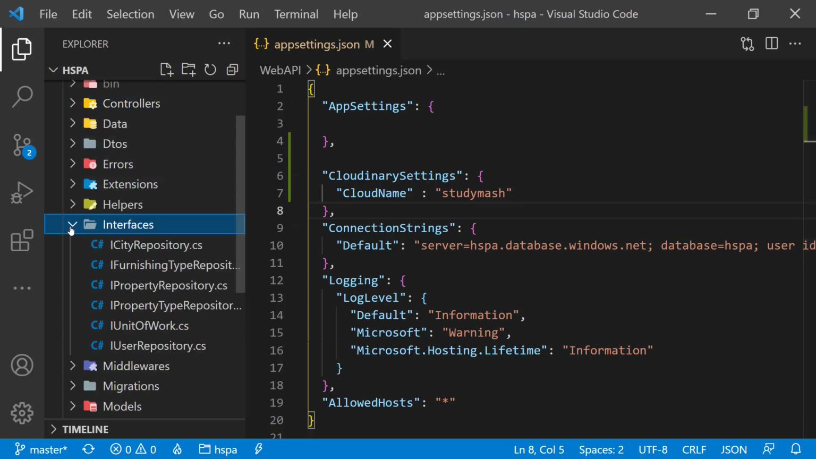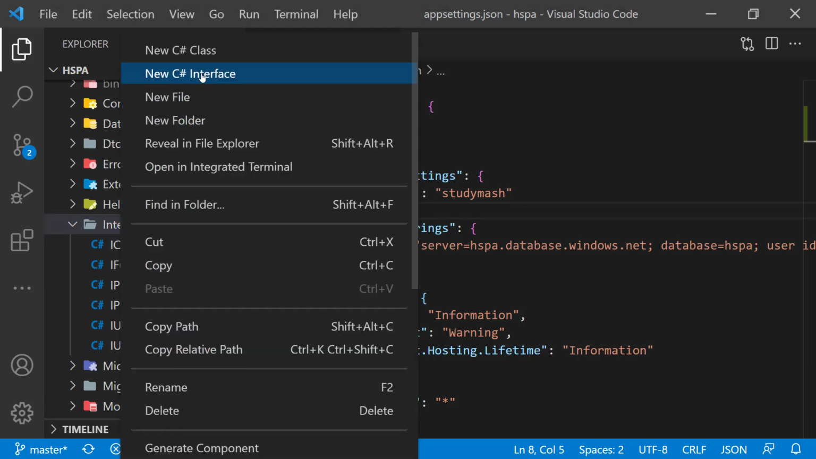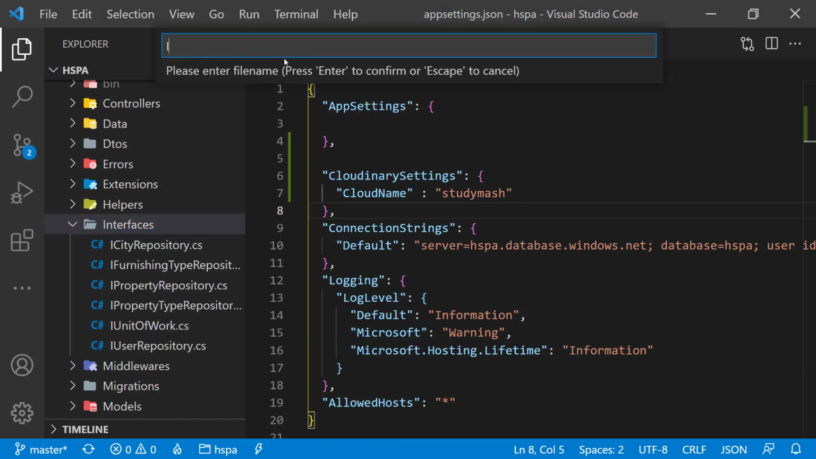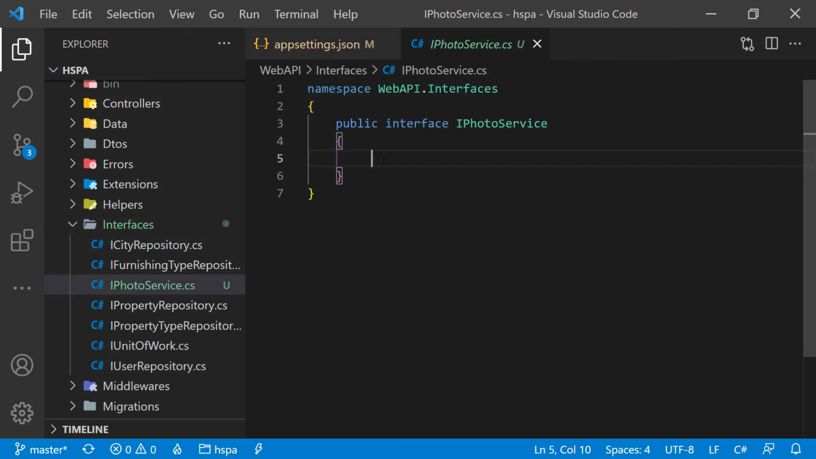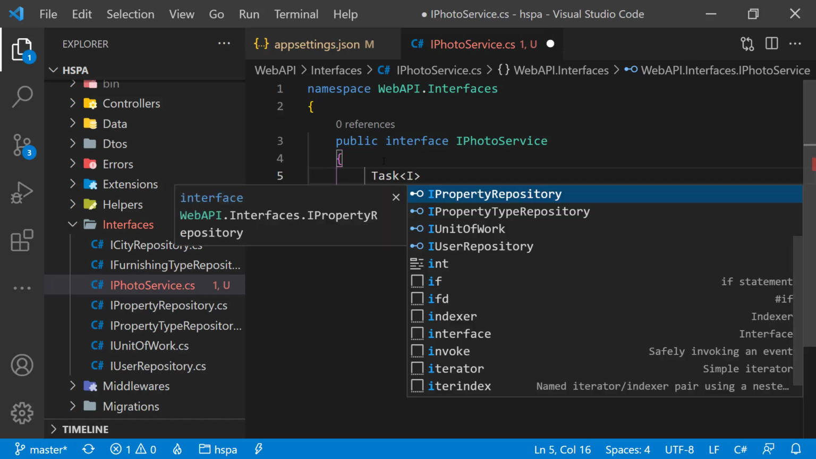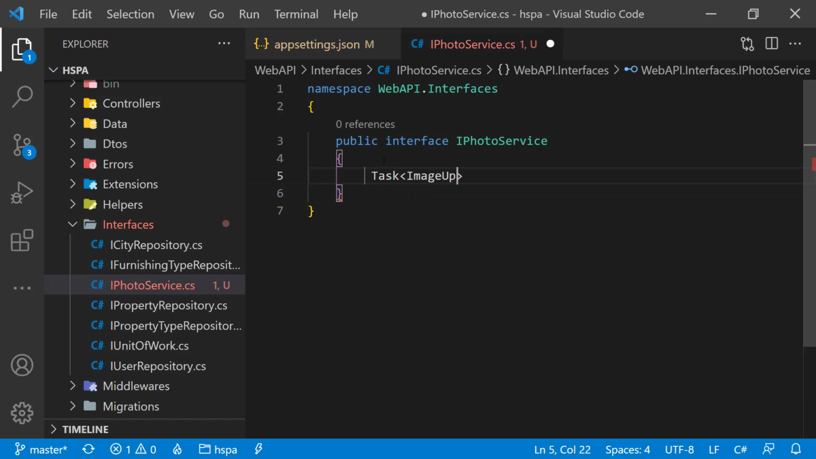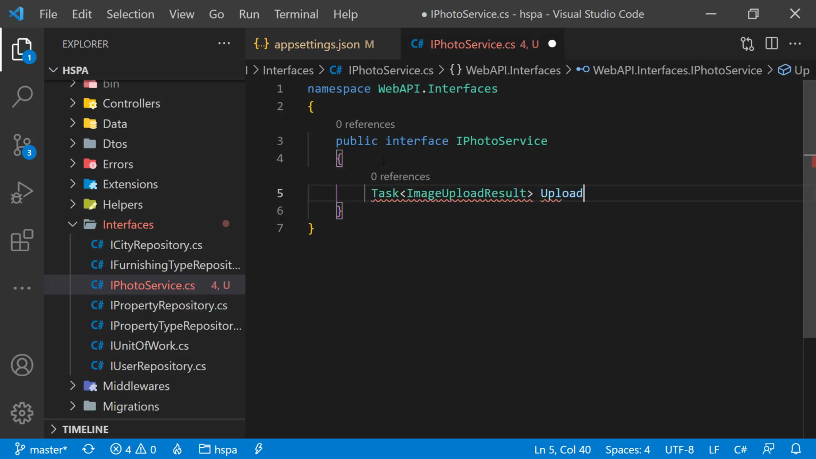So to make our service injectable, let's add an interface to define the method signature of our service. Name it IPhotoService. Basically, it will have two methods. One is to upload the photo and another one is to delete the photo. So this upload method should return a Task of type ImageUploadResult that is defined in the Cloudinary API. Let's name it UploadPhotoAsync, as it would be an asynchronous method.